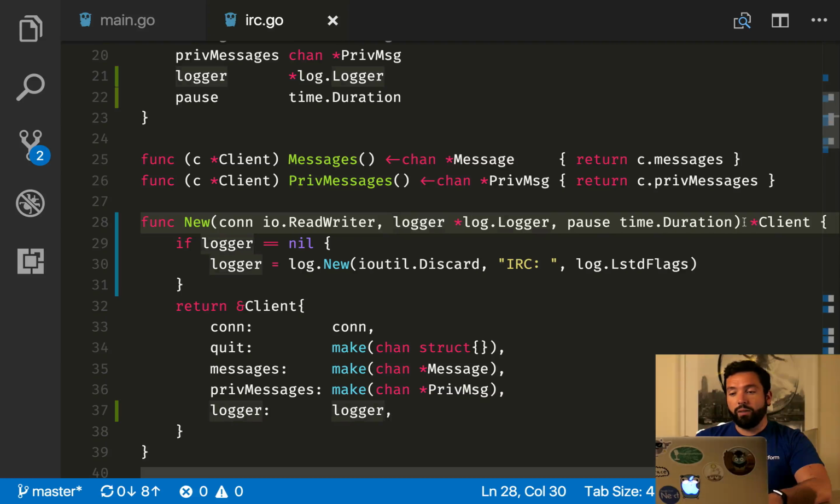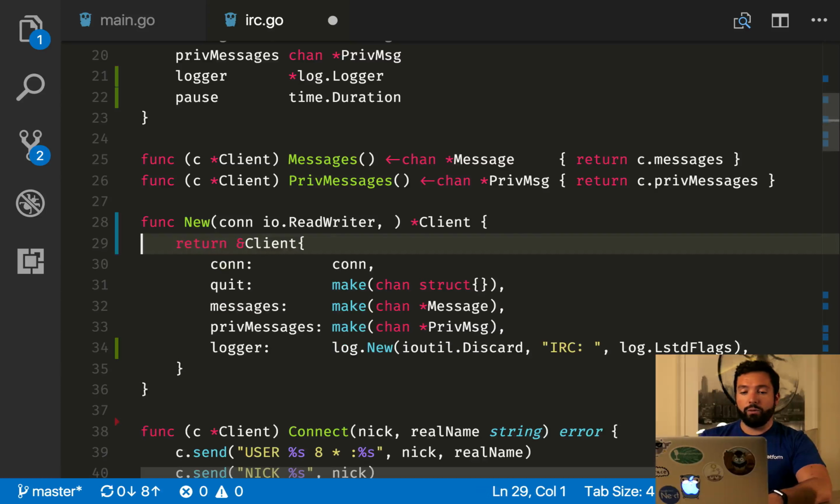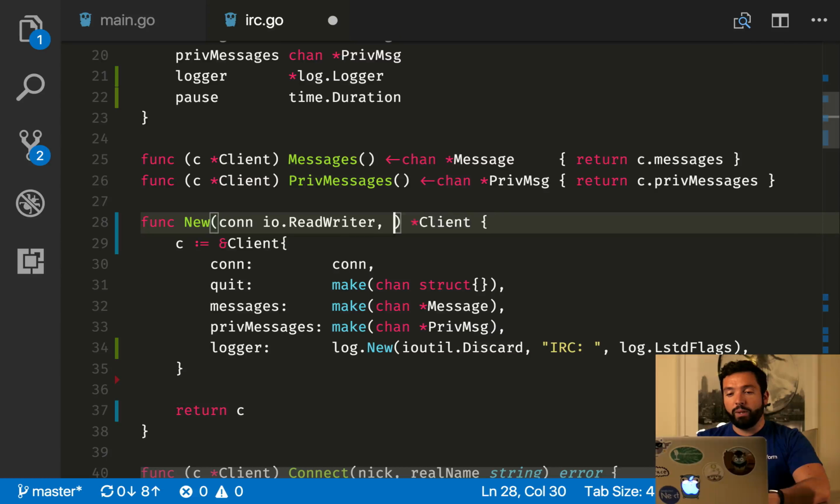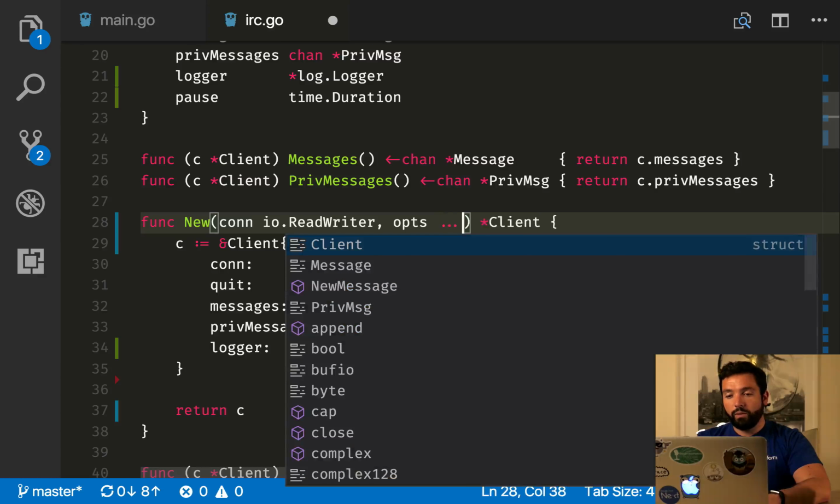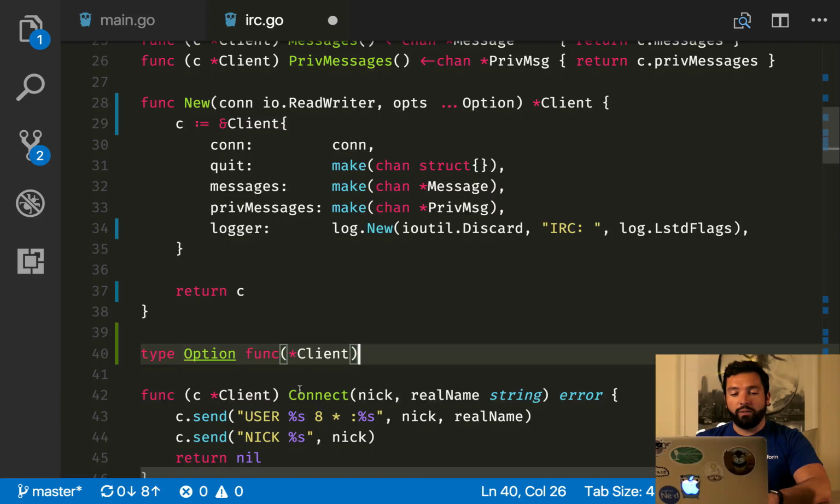So rather than doing this, what I'm going to do is define options. It's what we call functional options, and they're really cool. So the way this is going to work is rather than having this, we're simply going to use the default directly there in our logger. That's going to be our client, and we're going to return that client. And we're going to have a bunch of options. And what is an option? We're going to define an option as something that you execute on a client and does not return anything.